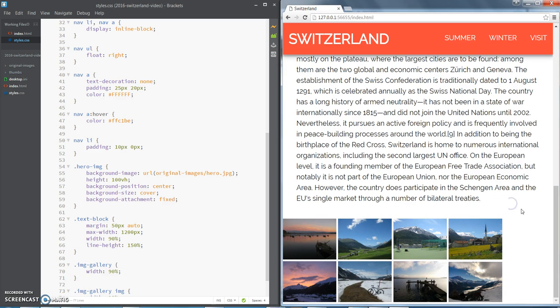Okay, so now if we have a look at our live preview, you can see that we've got all of those images in place. They're all the same width, and they're all lined up on the left at the moment, but we're going to change that in a minute.